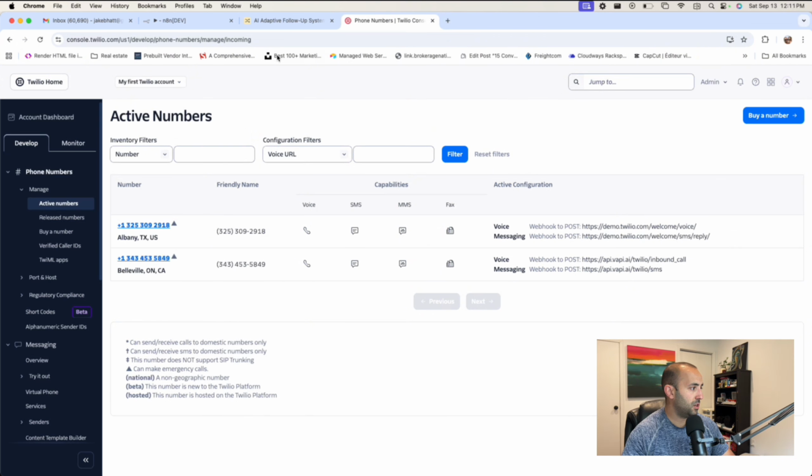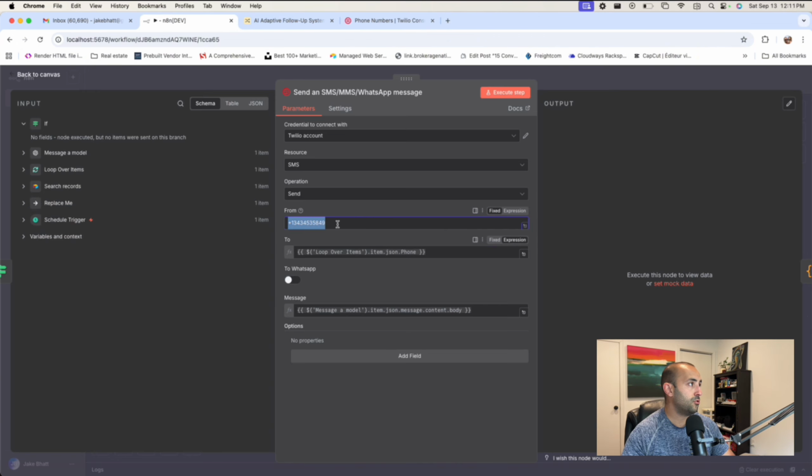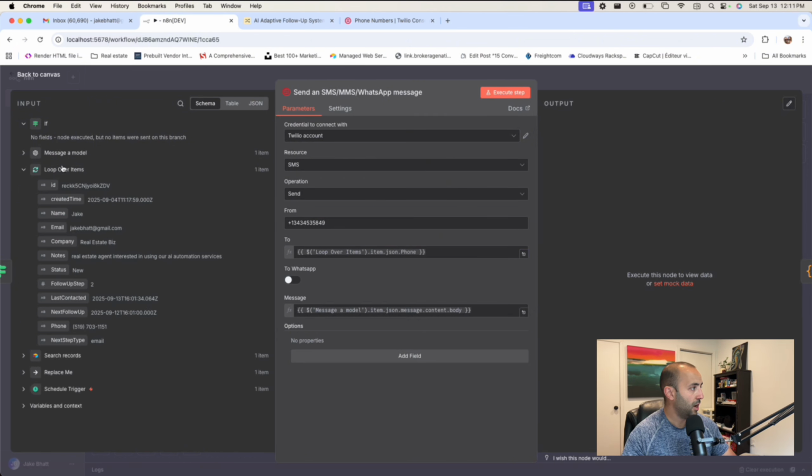That's the number I'm using. It's an Ontario number. You just grab that number and paste it in here. Remove the formatting, and you're all set there. Then you need to set the to field. The to field is literally, when you run the search module, you just pull in the phone number.